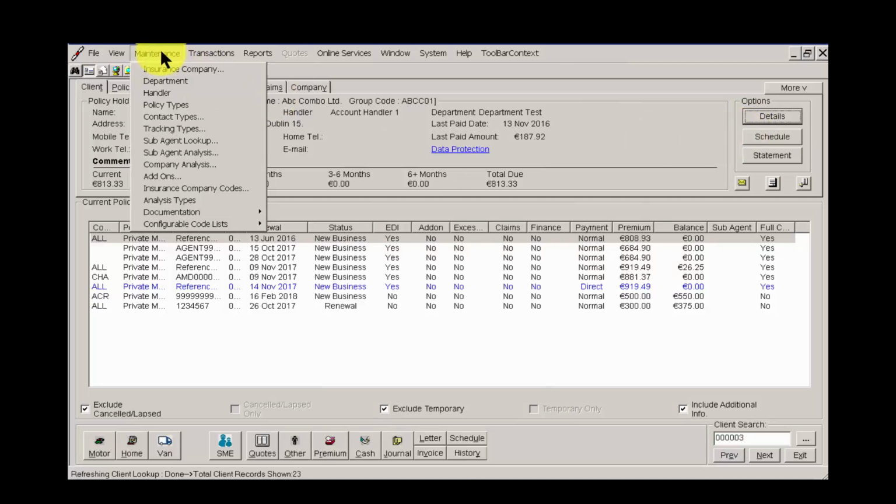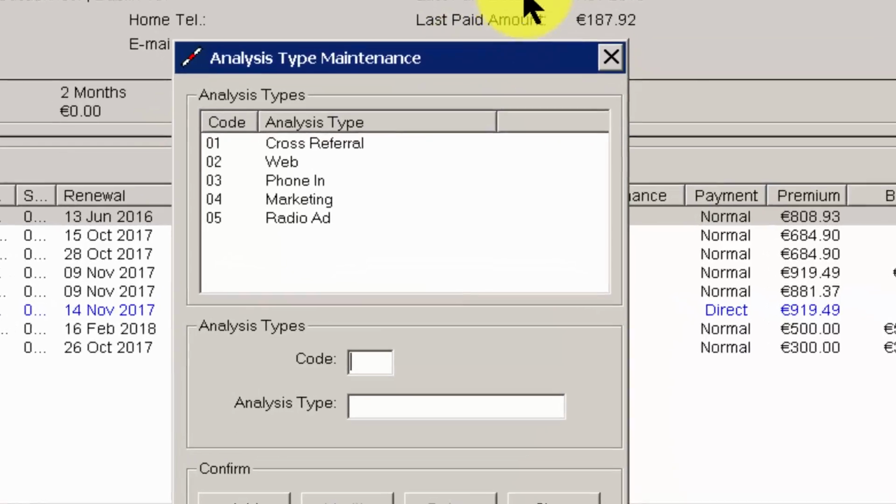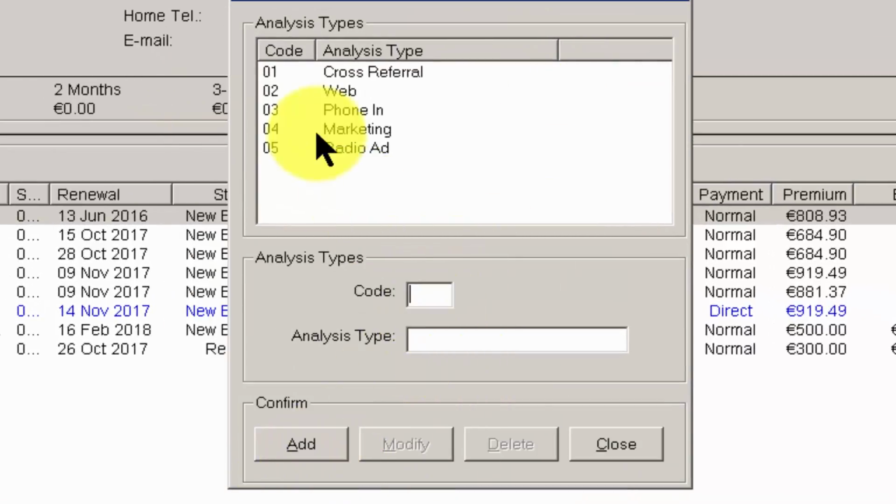If you want to alter the list, if you just go into maintenance and analysis types, you can basically access the list, and by clicking add, you can add in more options. Okay, so again, I was just adding in another one, just making this up.